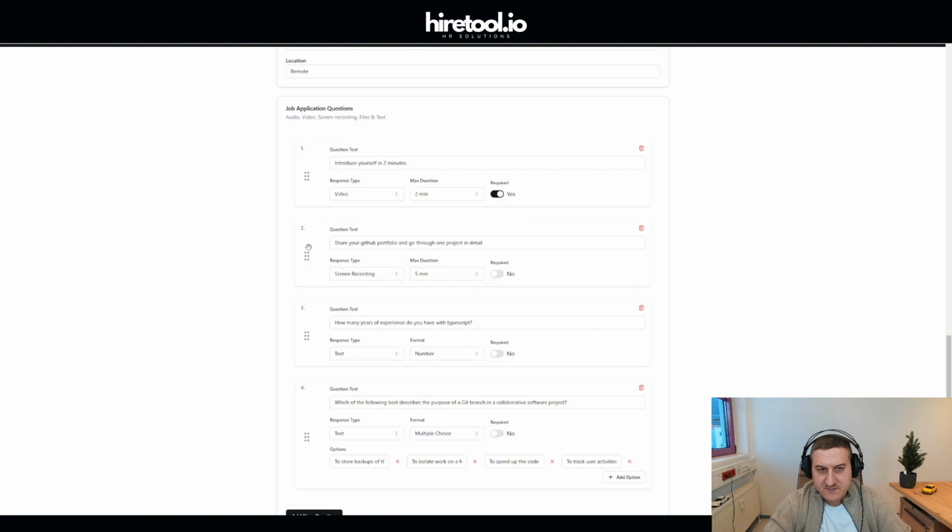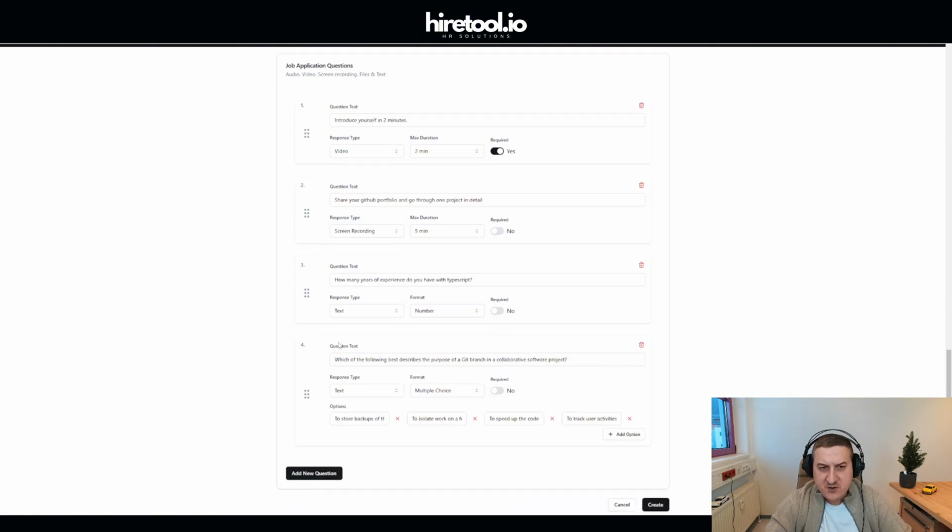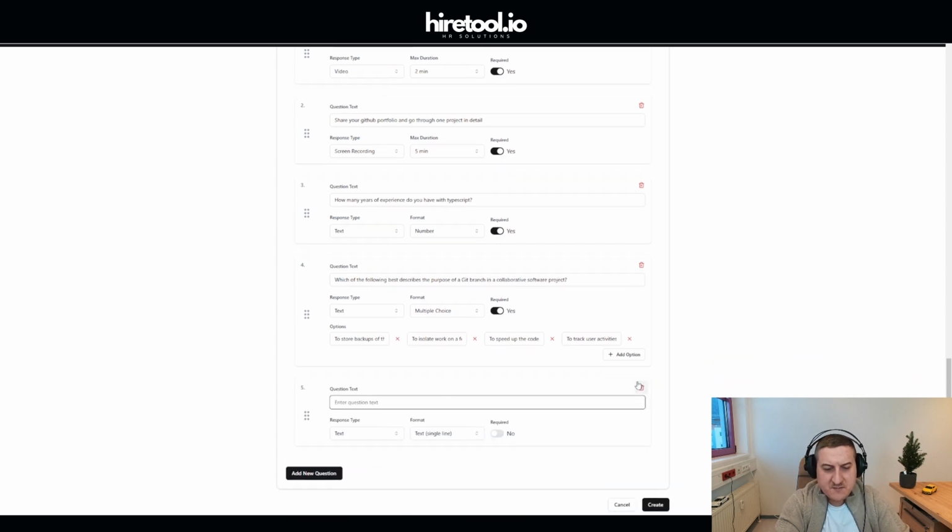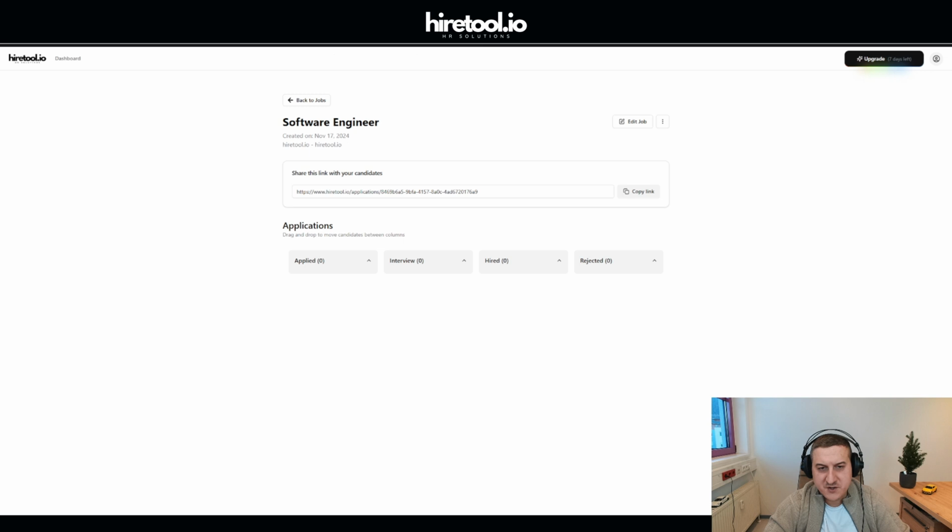Now that we have some questions in here, you can, of course, make it longer or shorter. It depends on what your requirements are. We'll make all of these required. What is the earliest date that you could start working with us? We could choose here, for example, a date, make it required, and now we can click on create and it will publish the job.